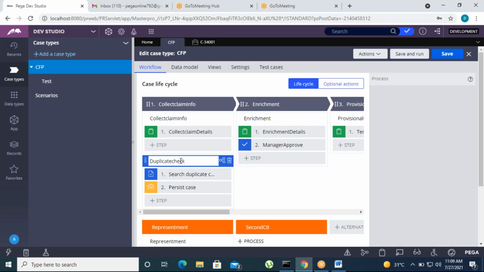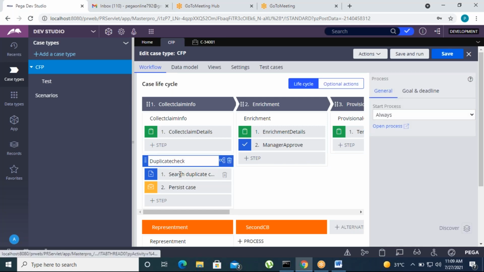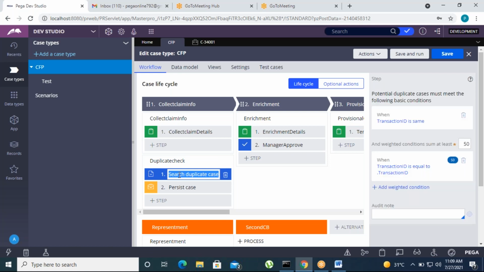Some condition also here. Okay, let's go to this duplicate search here.